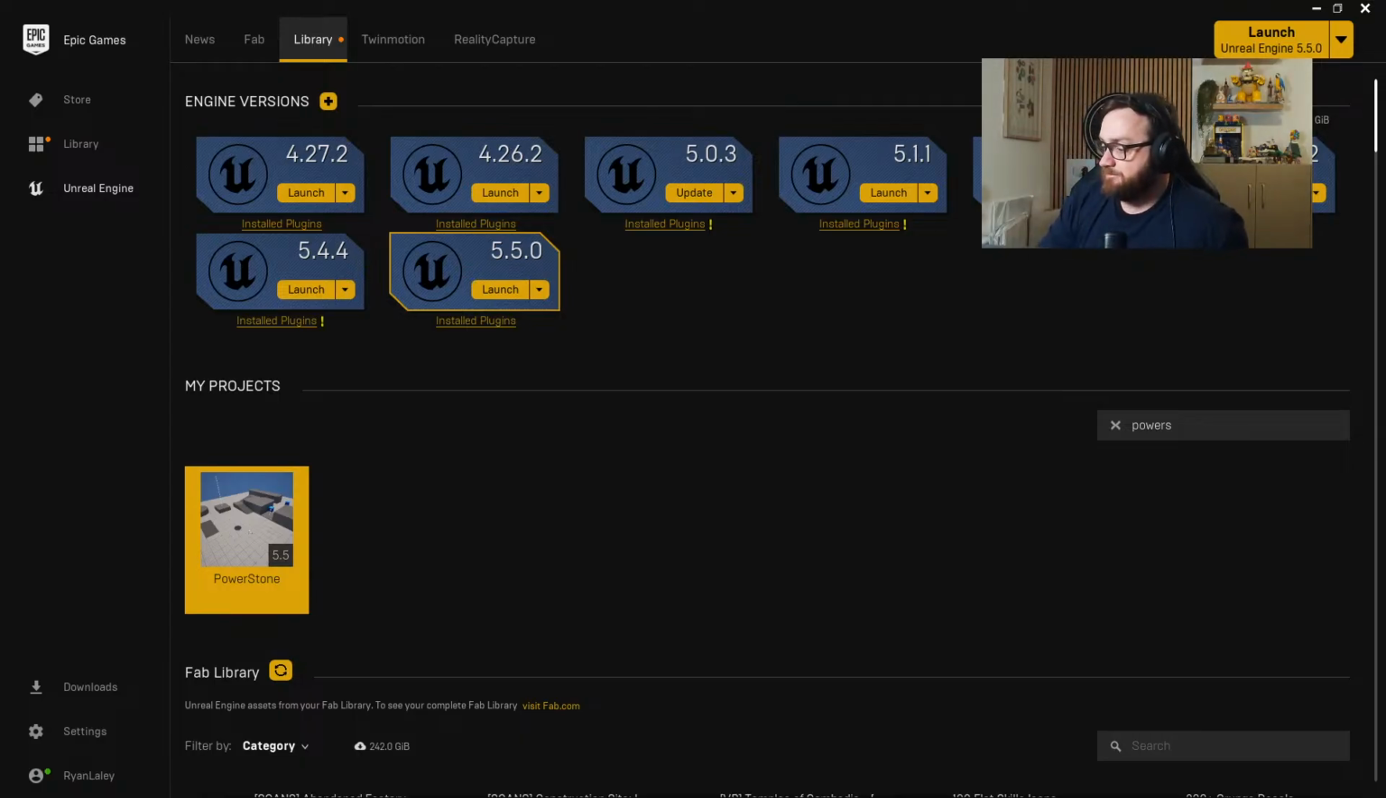How to deal with an error in blueprints? It depends on the error. Read it, and it will tell you where the problem is. But yeah, it entirely depends on the error.